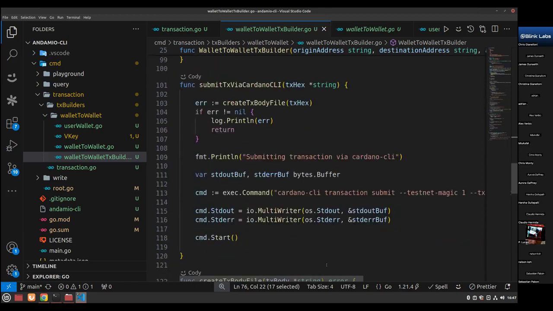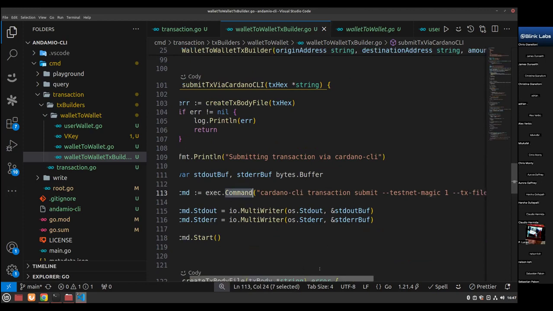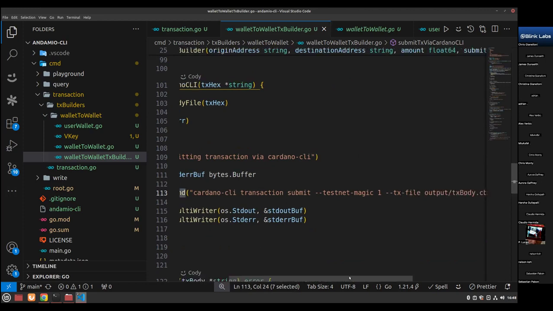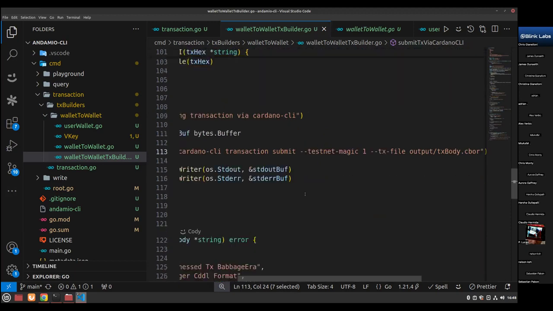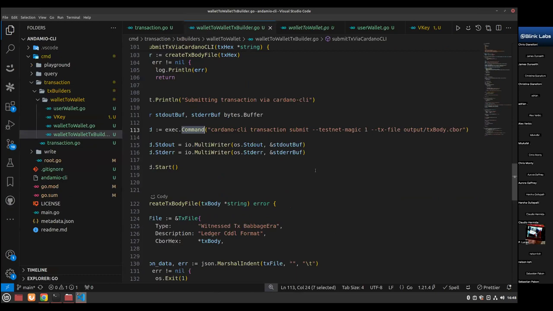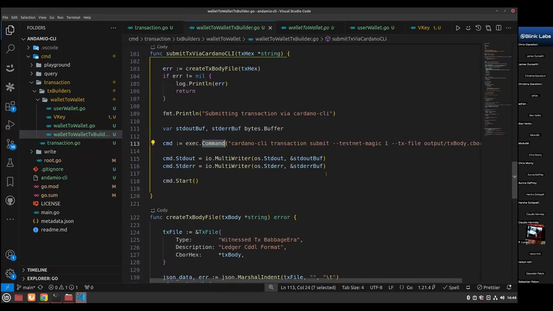And it's actually quite simple. By importing the exec library and using the command, it's like Cardano CLI transaction submit, and doing that is really that easy. You can create or craft your transaction, generate a CBOR file out of it, which is normally what Cardano CLI does to generate and submit.